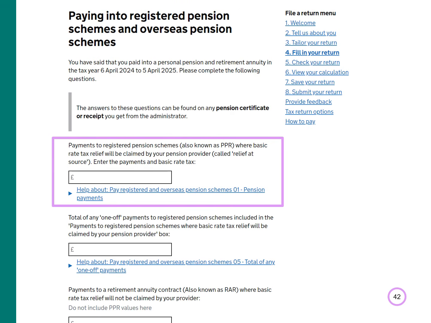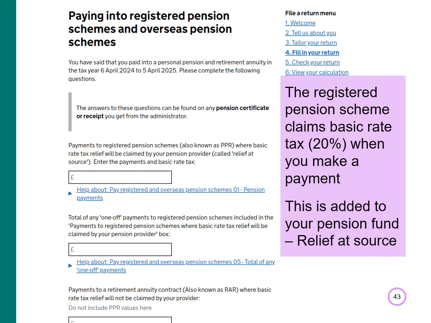In the first box, enter the gross amount you've paid into a registered pension scheme, also known as PPR, where basic rate tax relief is claimed by the pension provider on your behalf. When you make a payment to a registered pension scheme, they claim the basic rate tax, that's 20%, on your behalf. They add this into your pension fund along with the payment you've made. This is known as relief at source.